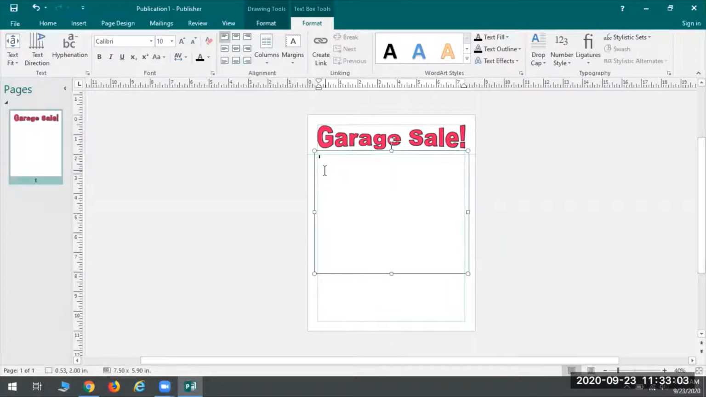That flashing cursor lets you know that if you started typing, that's where it's going to go, right there. But before we start typing, notice how tiny that flashing cursor is. It's super, super tiny. If you look at the font group right here, you can see that the font right now is 10. For a flyer, that is too tiny. Unless you want really fine print on your flyer, typically you don't want size 10.